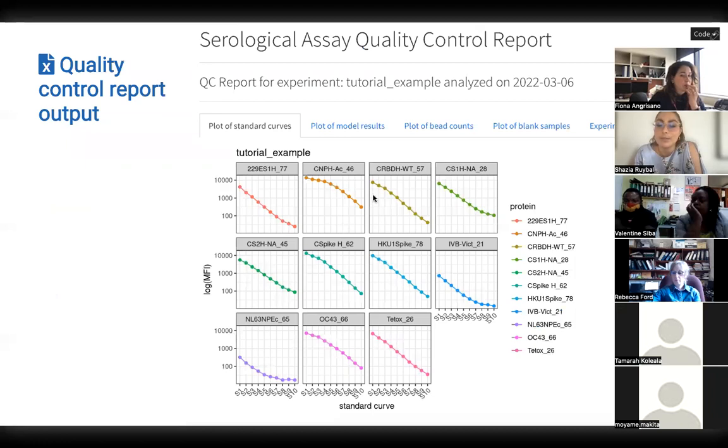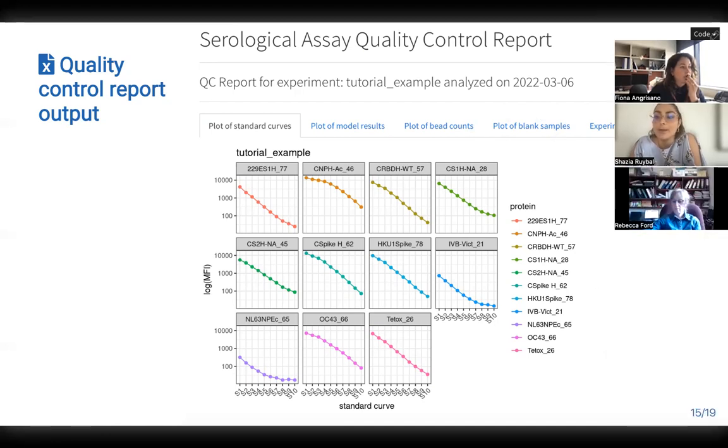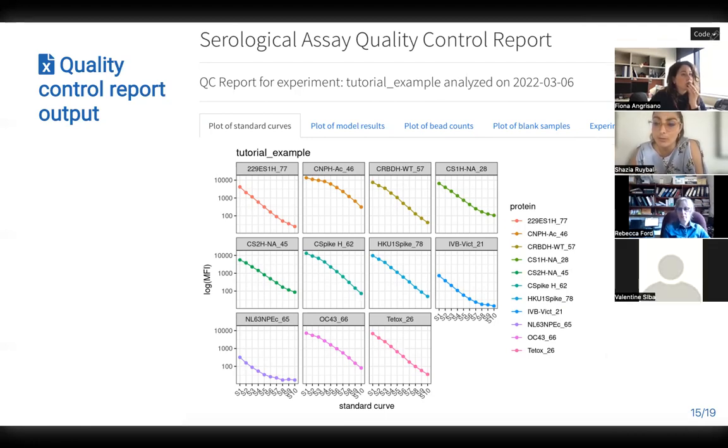So this is just a screenshot of what the quality control report output looks like. So you've got your standard curve plot, model results, bead counts, the blank samples, and then the experiment info. And then we did talk about the experiment info last week, and we'll also include the Luminex plate information as well in this section so that you have a record of when the data was generated and then also when the process data was generated and when the quality control was performed.